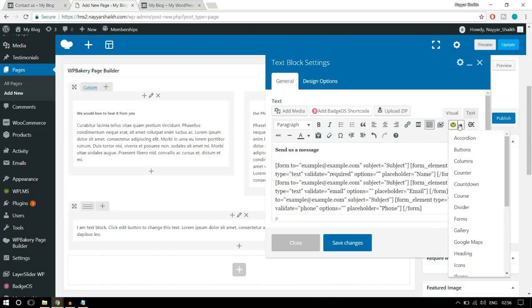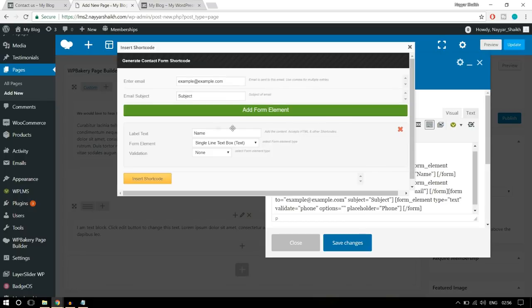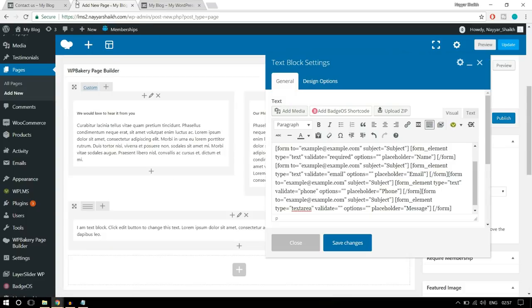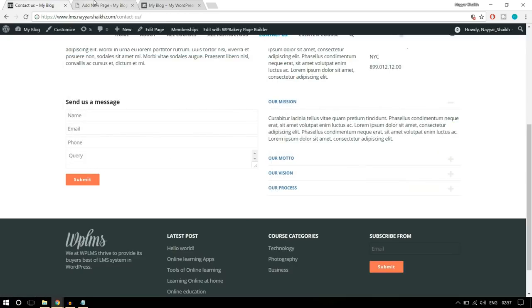So again, let's add a short code forms, and this time it says query, or you can just type in message. It's all up to you. And now we don't have to select single line because it is a message. We don't want single line, we want multiple lines. So we'll select multi-line text box or text area. And validation, we don't want any validation to be applied to this one, so we'll select none and click on insert short code. And the last one is a simple submit button.